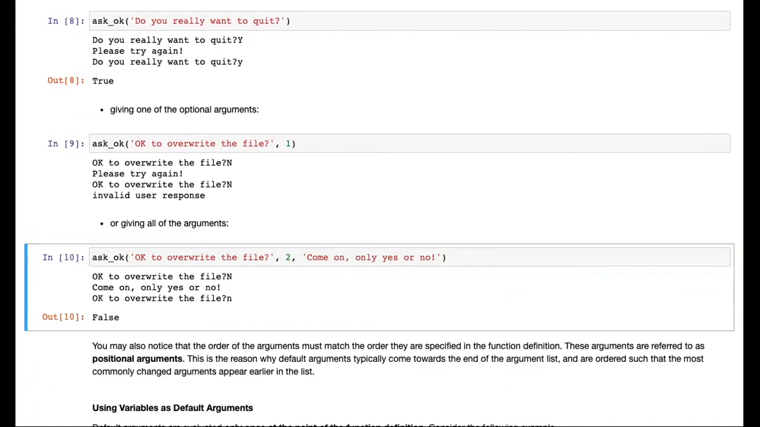Now, in addition to using and being able to override default values, you may have noticed that the order in which the arguments were given matched the declaration of the parameters in the function definition. These arguments are referred to as positional arguments, and is also the reason why default arguments tend to appear after the mandatory arguments, which in this case was only the prompt parameter. In fact, it's a good practice to order the parameters such that the most commonly set or changed arguments appear first in the list.